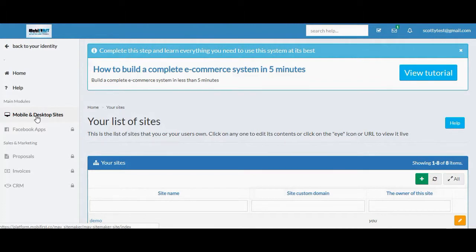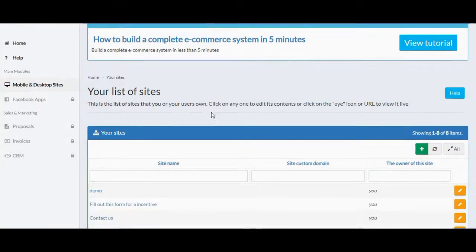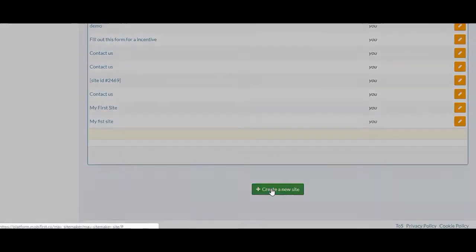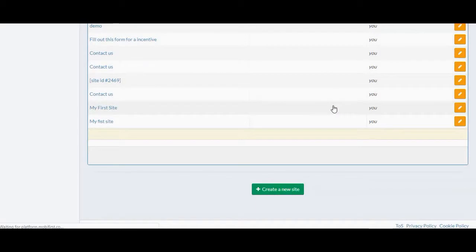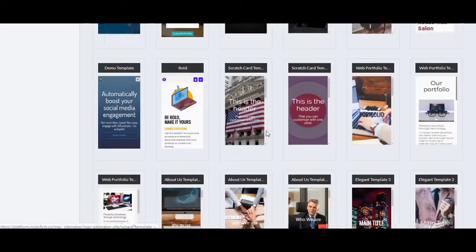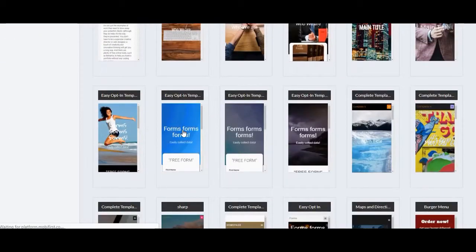Going to show you how you can have your first site up in just under 5 minutes. Let's go right to it. Let's go right into create a new site. We're going to always want to use a wizard until you get really an expert at this and you don't even need the wizard. Let's get an opt-in form. Pick this one.